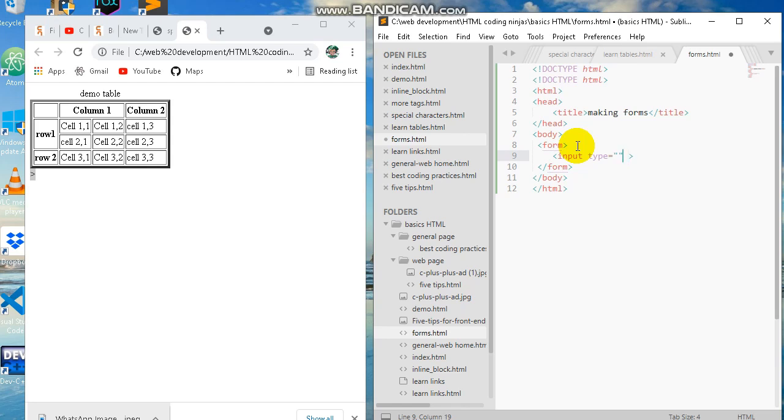Type, what type of value we want to enter. Suppose this is for the username, so it will be of text type. Another input is of password, so input, we are not required name here, we are removing the name, and the type of input for password will be password only. Just check what happens if we click text, right?